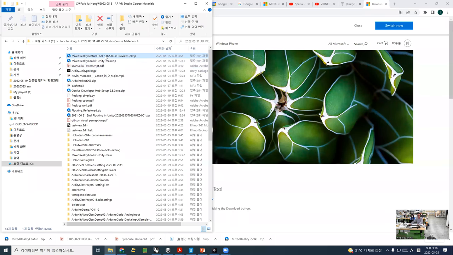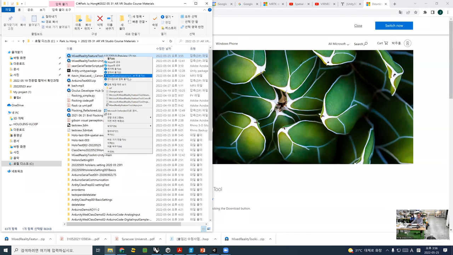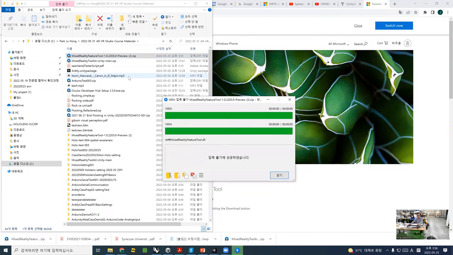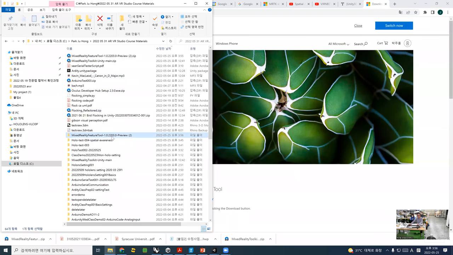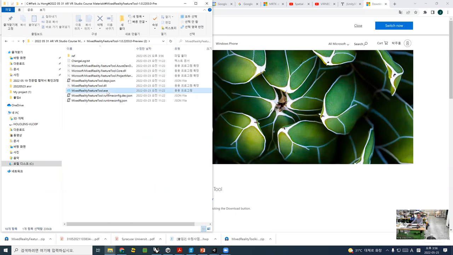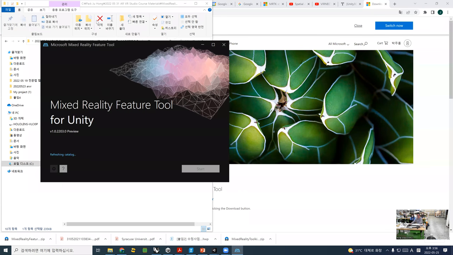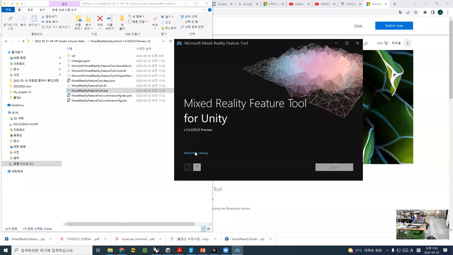Then I would unzip it. Mixed Reality Feature Tool. And then if you go inside the folder, there will be an exe file, and then you need to install it. Does anyone use Mac? No. Okay. So that has other independent files to install. And then you probably see this kind of screen. And then you do a refreshing catalog. And then I will start.